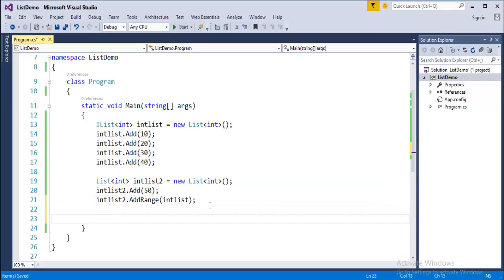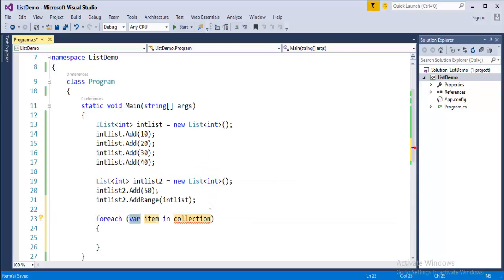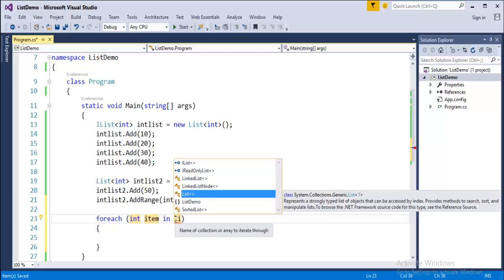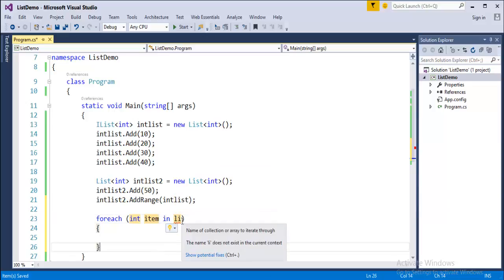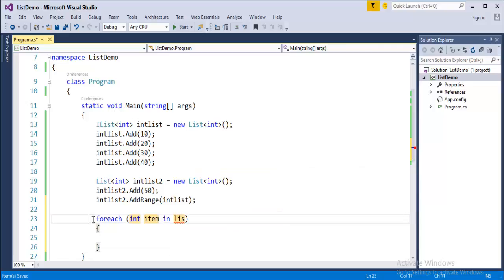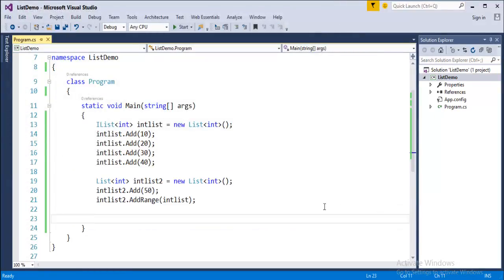Now once I'm done with this, I'll use a foreach loop, where the int is the item itself, and the collection is list 2. Okay, now before doing that, let me run this program once. Okay, it's not doing that job. Now what did I do? I just added the values like this.